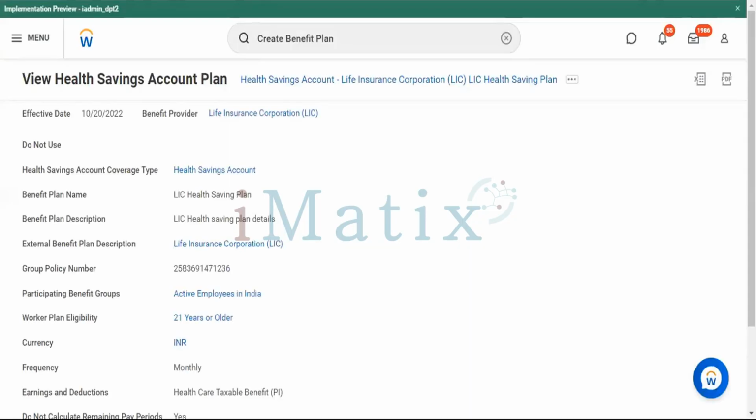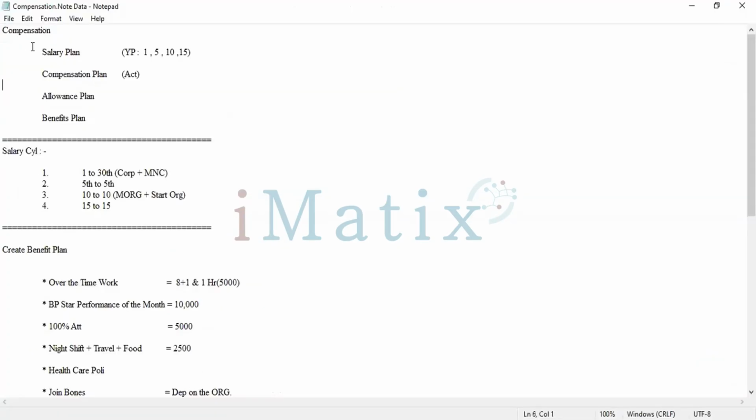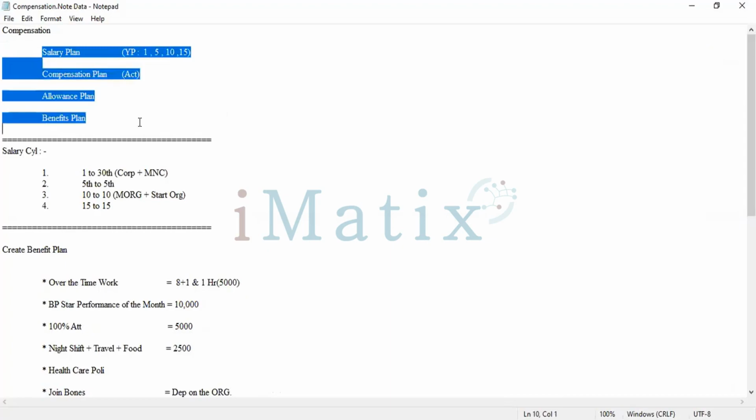These are the details. Clear and available. Come to the main menu. This is how we're supposed to create a salary plan, compensation plan, and benefits plan.